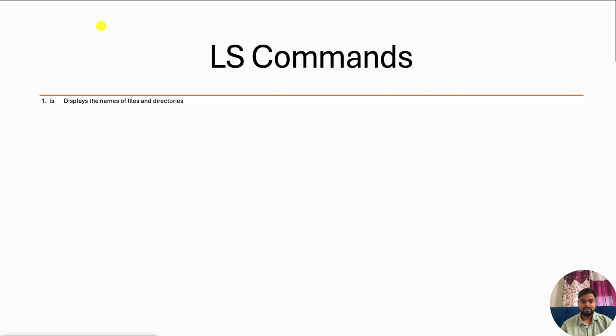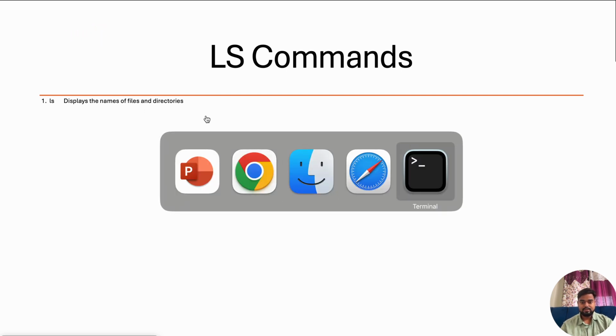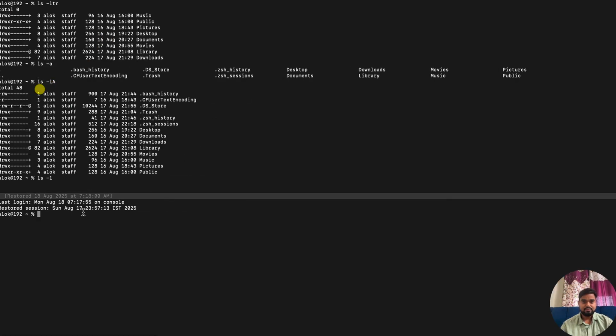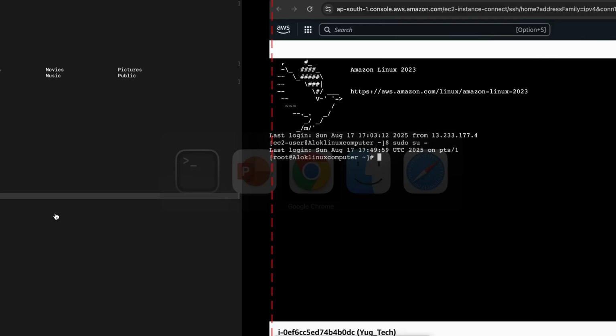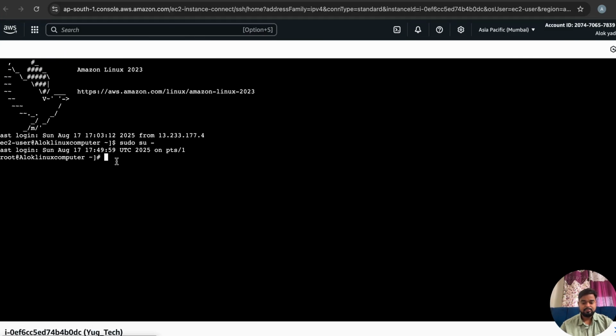So let me run this in the Linux shell. I just simply run ls. Here there might be nothing. No files are here, so if any files or directories are there, only then it will show them.